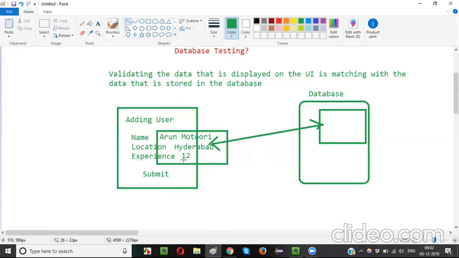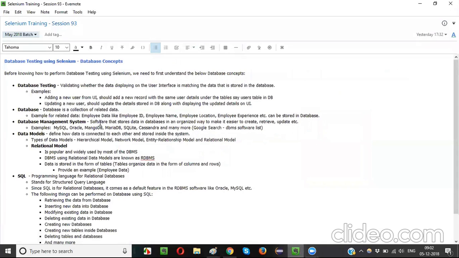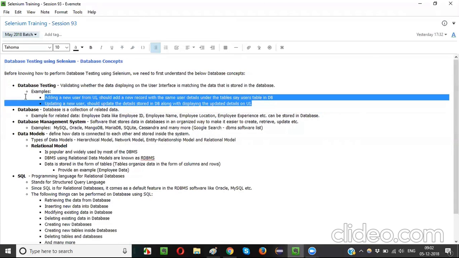If in future I modify or update this data on the UI, the data that is stored in the database should be modified according to the changes I have done in the UI. So both should be in sync, guys. I need to validate that the data displayed on the UI and stored in the database are in sync, similar, and matching with each other. If I delete this record, the database should also remove that data. So this kind of testing, guys, is known as database testing. Whatever I explained so far is nothing but these examples.